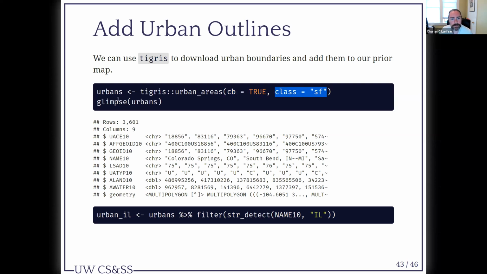Sf file. Let's take a quick glimpse at these data. If I glimpse at my urbans data here, what I see is there are 3,601 urban areas with a whole bunch of information. I look over here though, and I see one thing very useful to me. Okay, I don't know what that is. I don't know what that is. This GEOID10, I don't exactly recognize this, but you know what's useful to me? NAME10 says things like Colorado Springs, Colorado, South Bend, Indiana, what is Missouri? How did I forget my state codes?